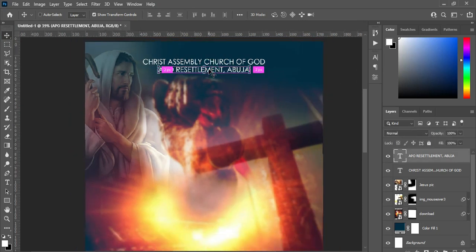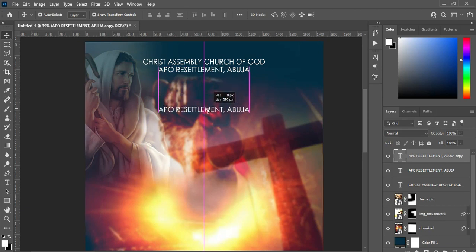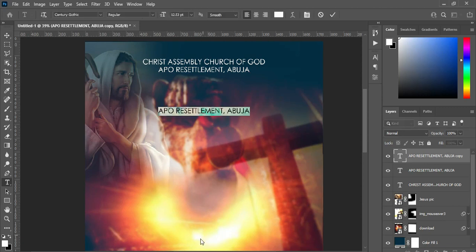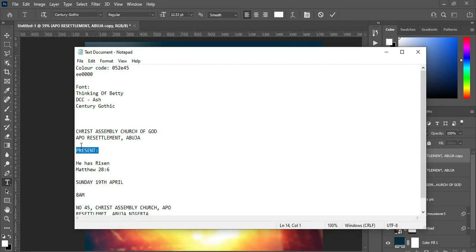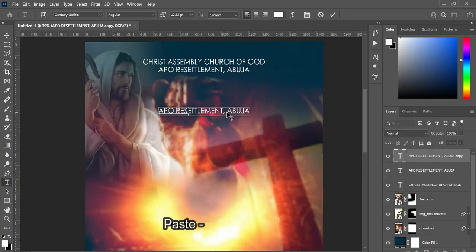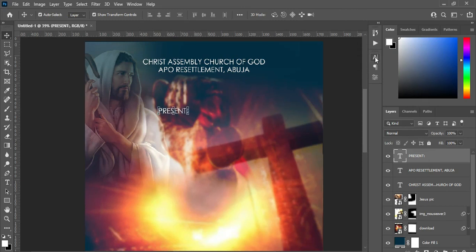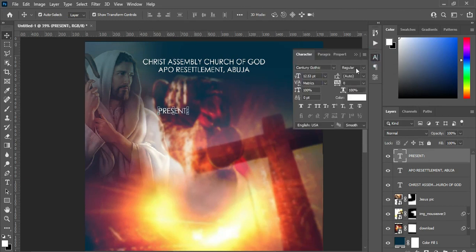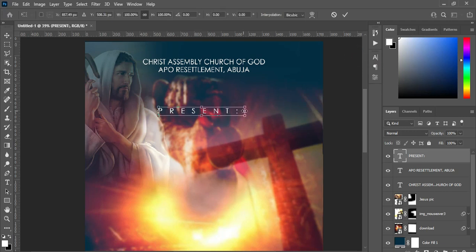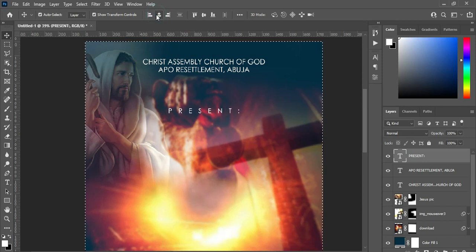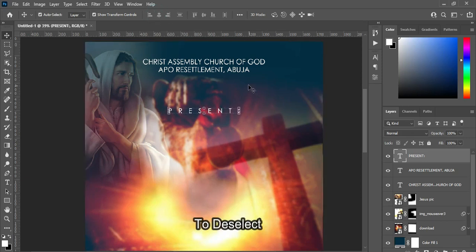So now again, Ctrl plus J to duplicate this one. Then use your mouse while holding your shift key to drag it down. Then double click to highlight. Go back to your text, then Ctrl plus C to copy, then Ctrl plus V to paste. Now I'm going to open the character spacing. This is 1000, and I will leave it at 1000. Then click on it and reduce the size this way. Then okay. Ctrl plus A, apply vertical alignment, Ctrl plus D to deselect.